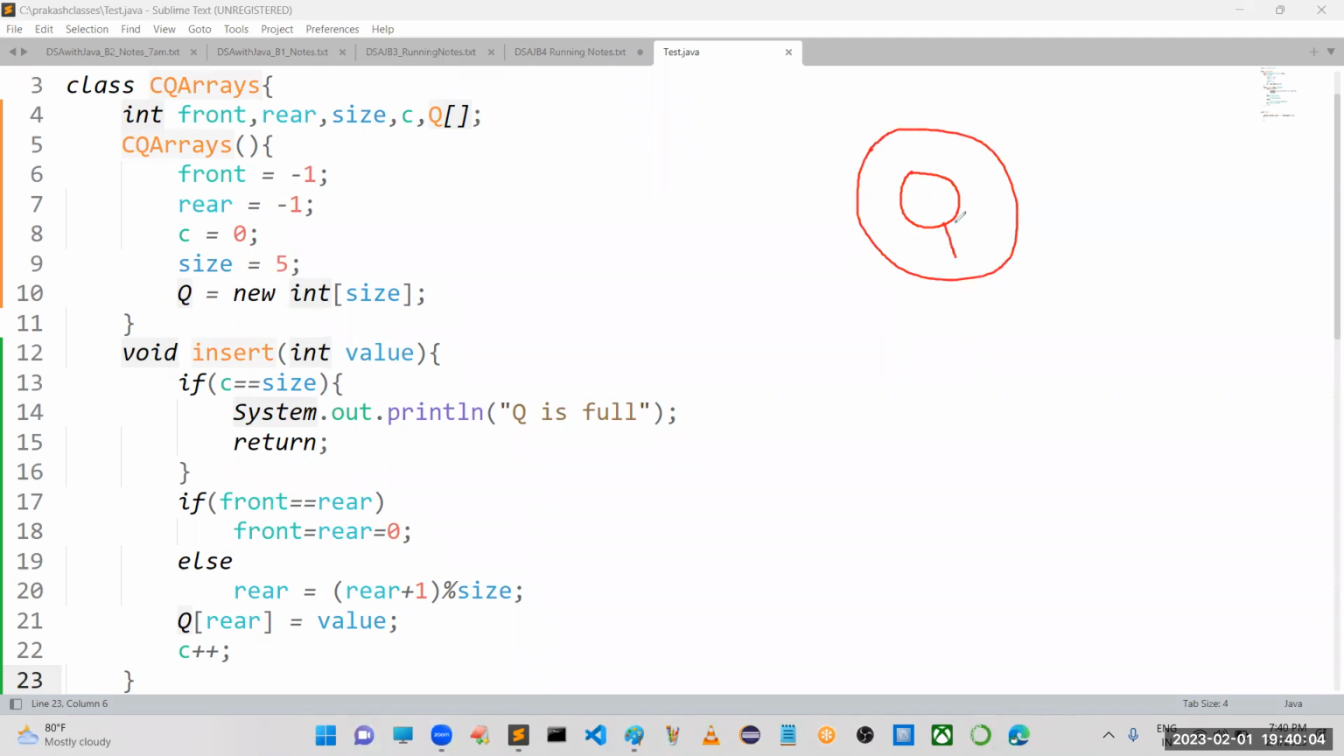Like this I have. This will become the 0th element. This will become the first element. This will become the second element. This will become the third element. This will become the fourth element. Like this I have. Sir, what is the initial value of front?